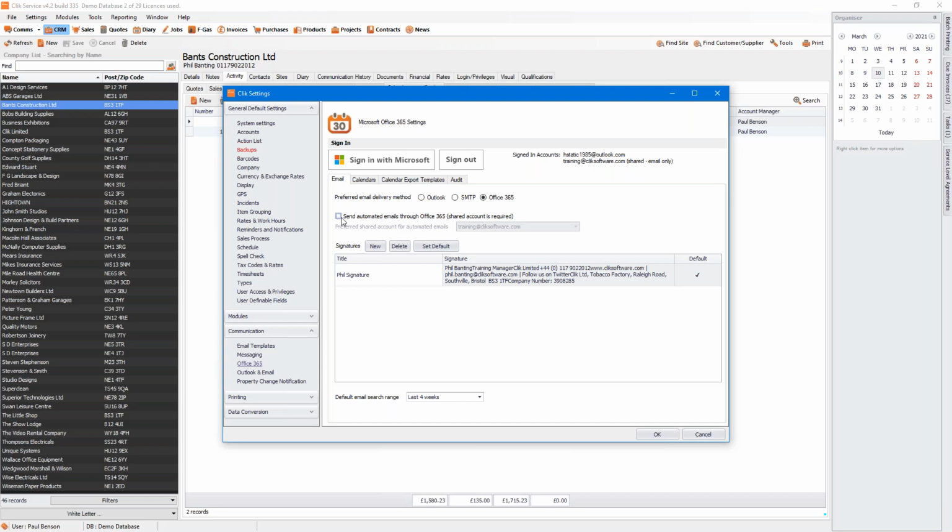Okay, so what we're going to do is we're going to click on send automated emails through Office 365 and I can say my preferred shared account for automated emails is training@clicksoftware.com. So that's something that you might do. You might say I want my shared account to send all of those emails out.